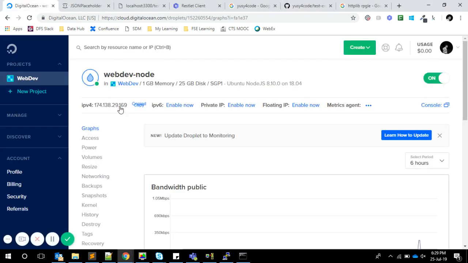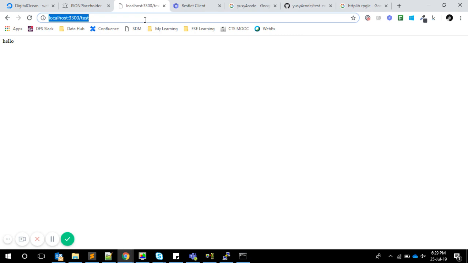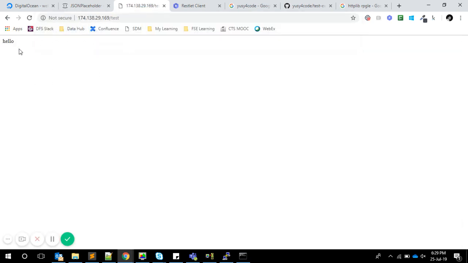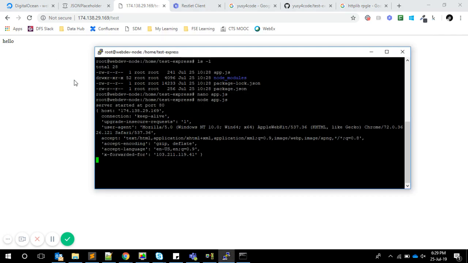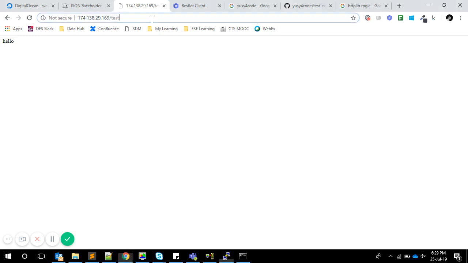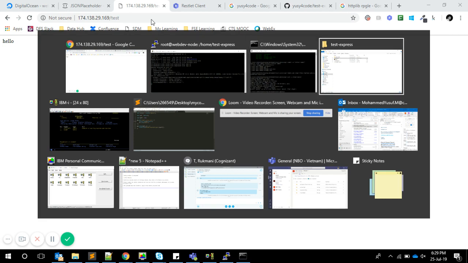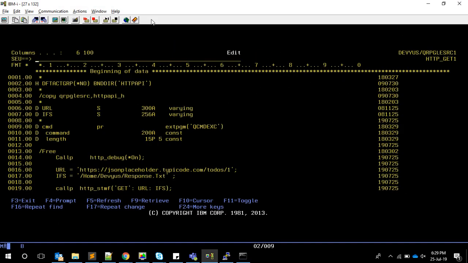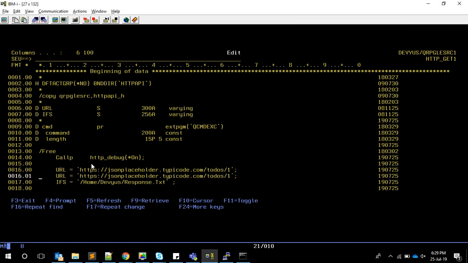If we take that IP and put it into the URL, slash test, now you see the same hello here. And on the DigitalOcean server, it is doing the console log. But why is this important? Because now I can use this URL in my RPGLE. So if I change this to the DigitalOcean URL, oh, I did it correctly. Great. So I can comment this one.